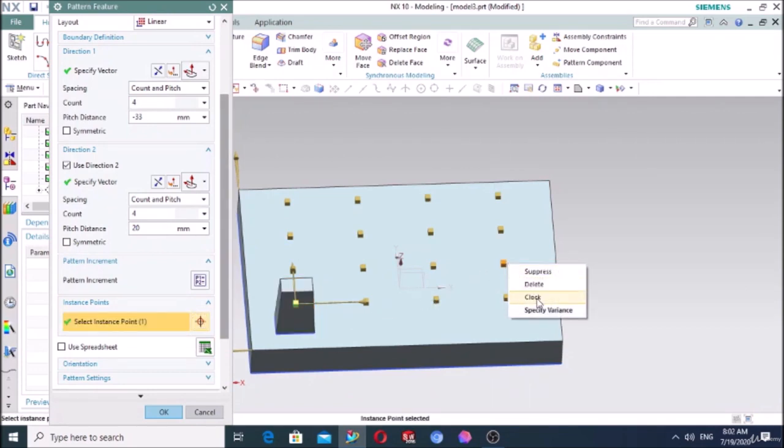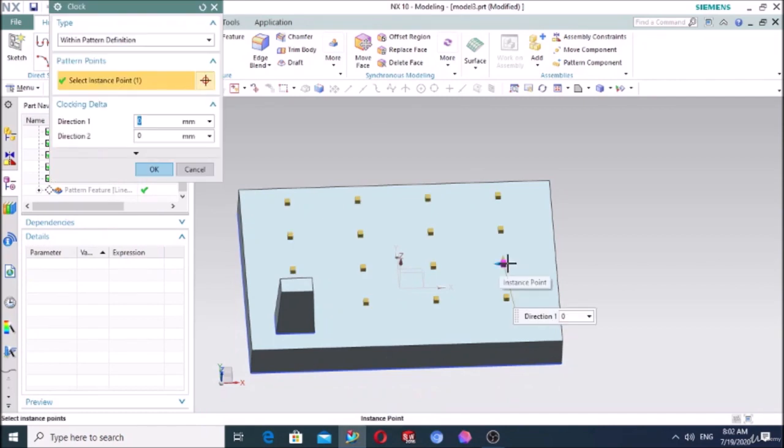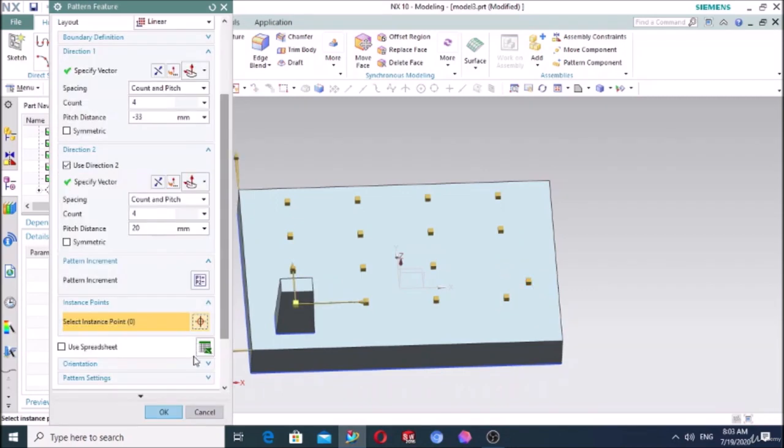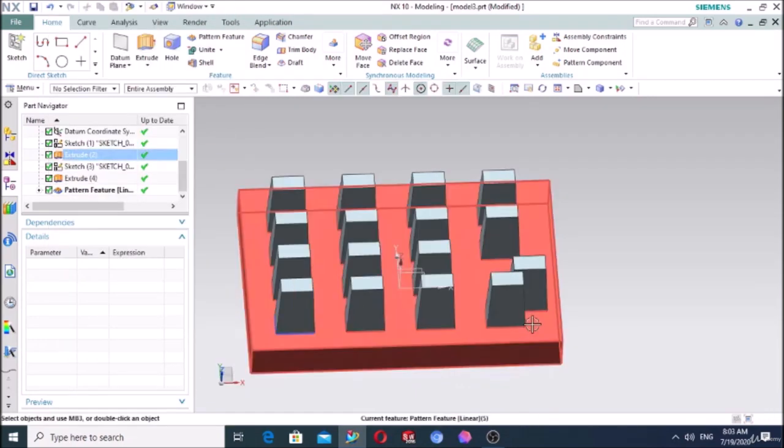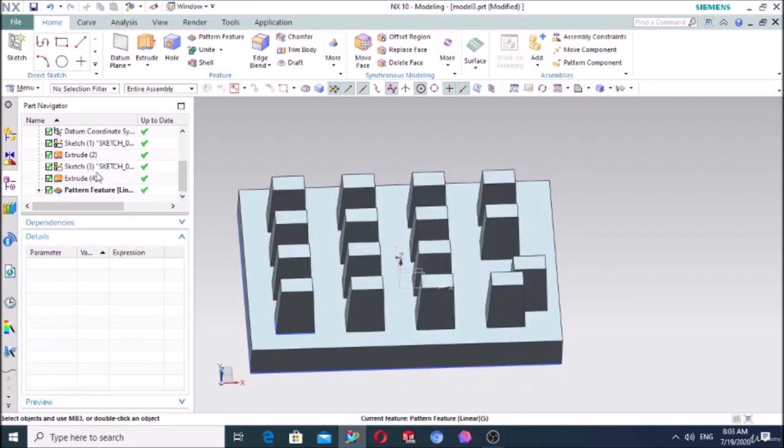Also we can change the position along the x and y axis. For example, along this and this axis change the position. You see it is changed by 12 and 10. Before it was 0 and 0. Also we can change it in the negative direction, so it is minus 11 and, for example, minus 11 in direction 2, and press OK. It will change the position by hand.